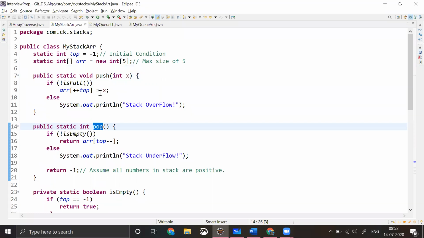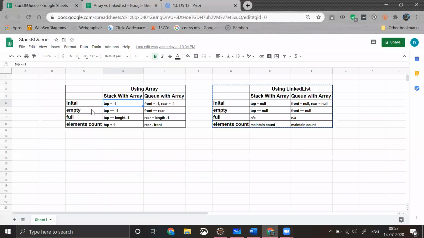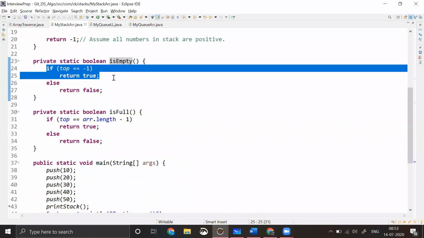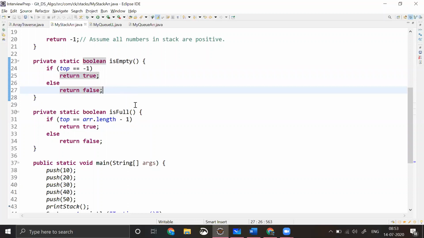Before we actually push or pop, I told you we need to take it into two conditions, which is empty and is full. What is empty saying? Is empty says top is equal to -1. If top equals -1, then you say it is an empty stack, or else you say it is not an empty stack.